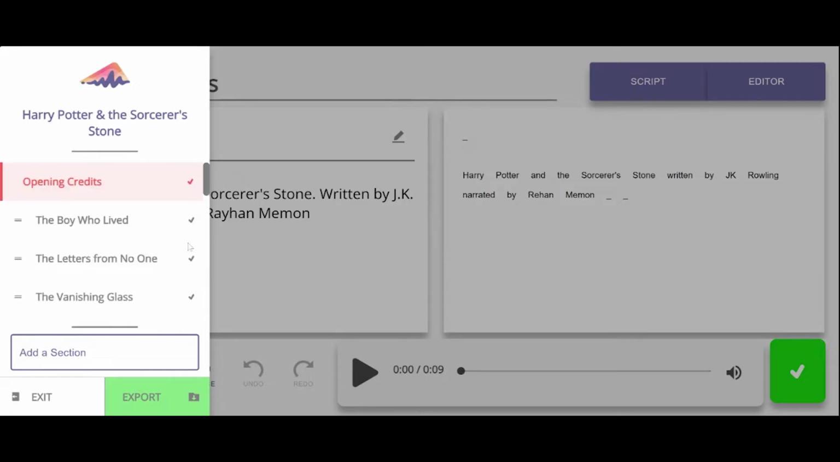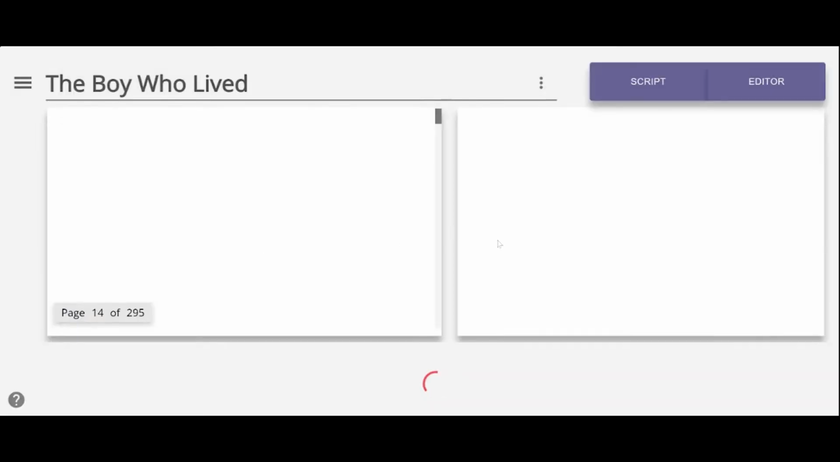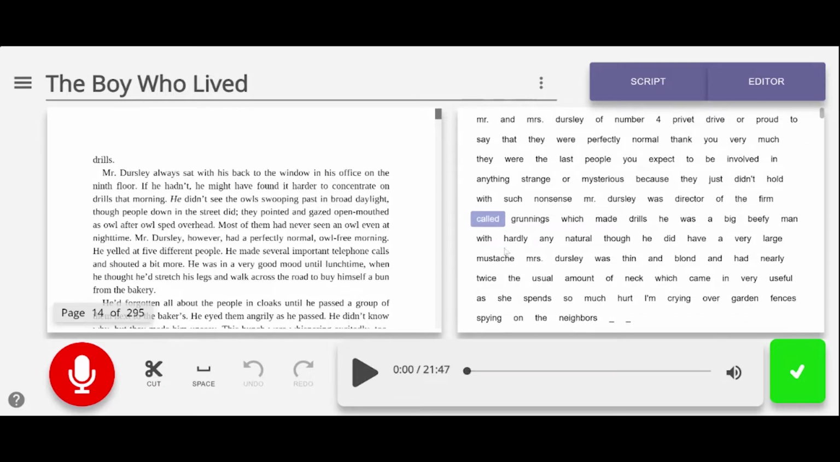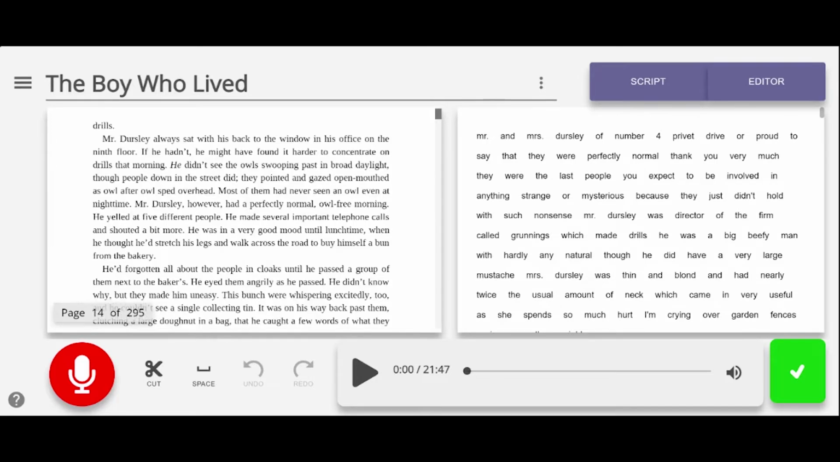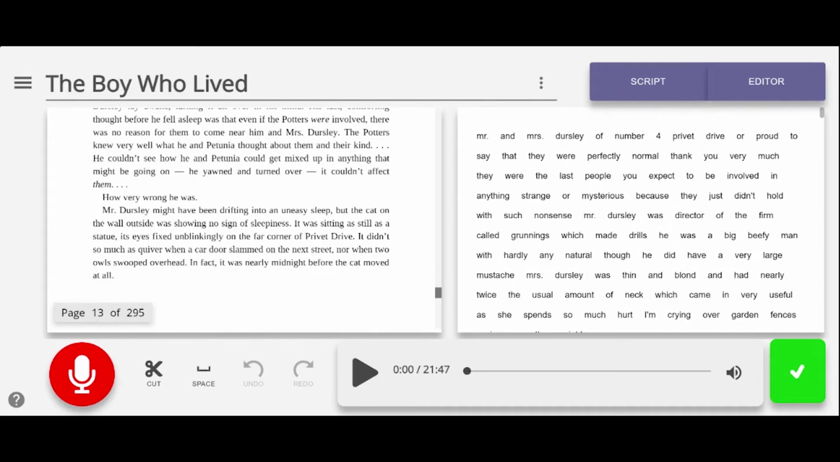Now let's jump into one of these completed sections, The Boy Who Lived, Chapter 1 of Harry Potter. And you can see that the main window is divided into two. On the left-hand side is the script you uploaded earlier, and as you record, you can scroll through your script, or you can even jump to a different page altogether if you want to go a lot further down, like so.